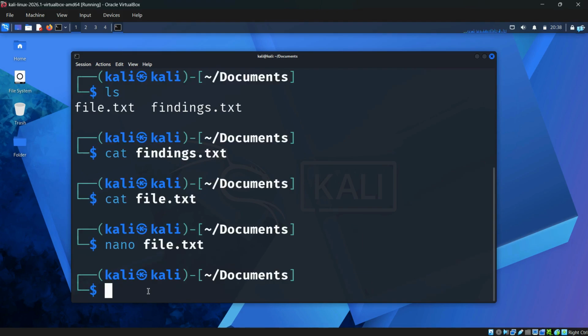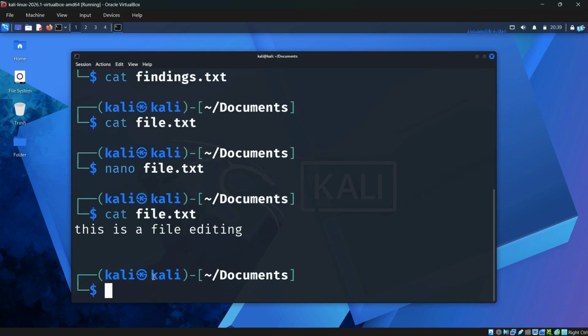Okay, all right. So let's say cat, the same thing. Let's repeat this. Now you see we now have something inside, right? So when you want to view a particular file, you use cat, right?